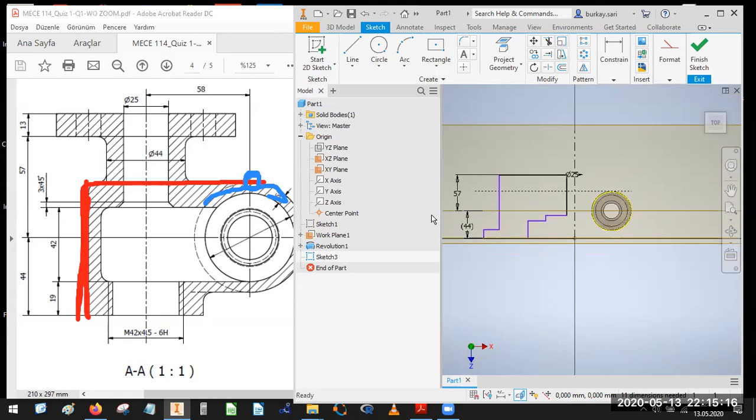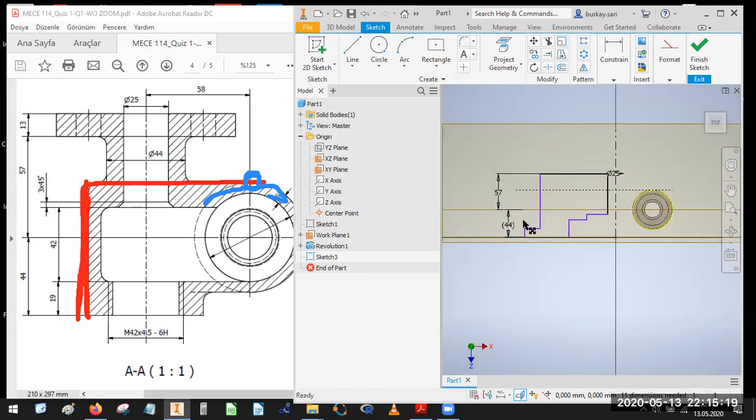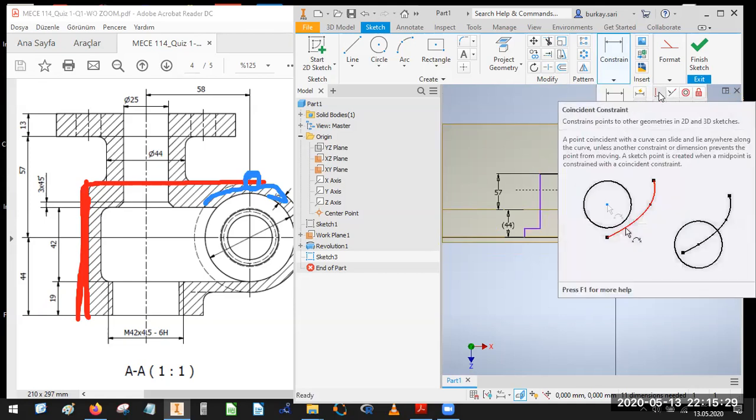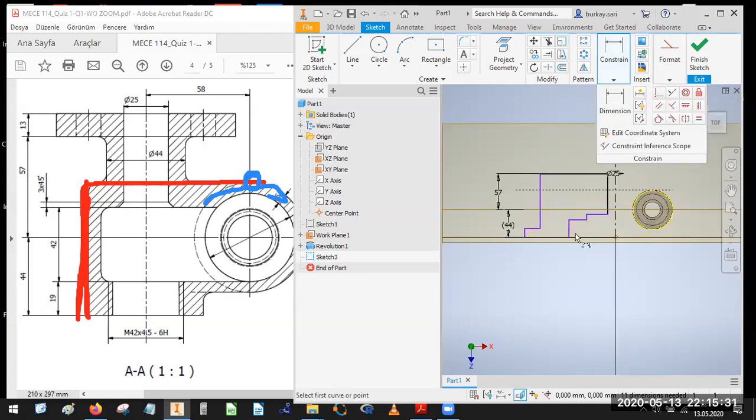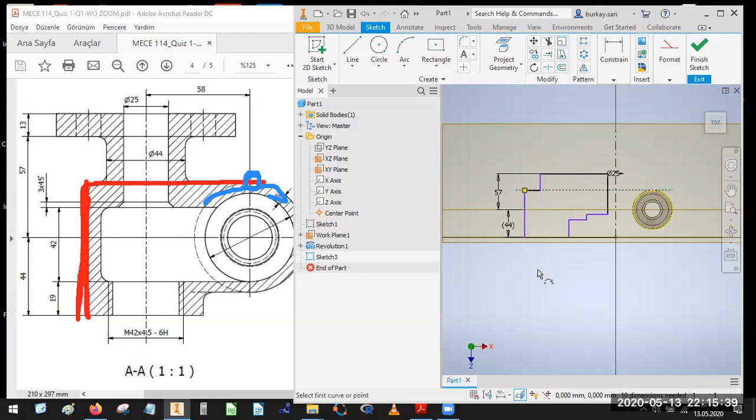The next, I would like to have this profile, this line, or this point on this line. For this, I use coincident constraint. I would like to have this point on this line. Okay. The next thing, I will just adjust my geometry, which I have seen here.